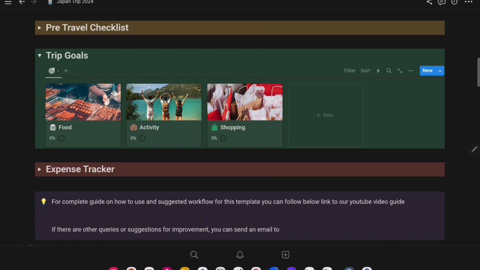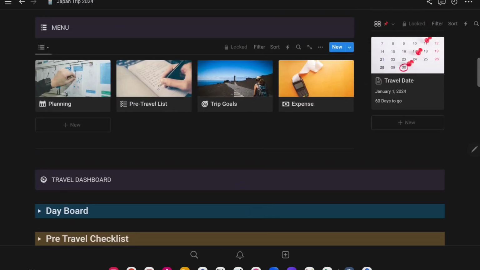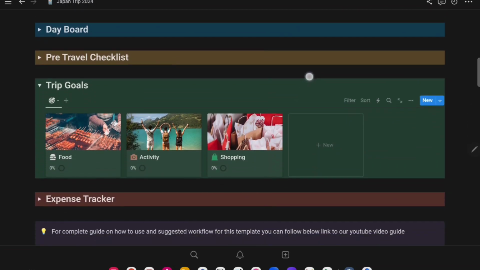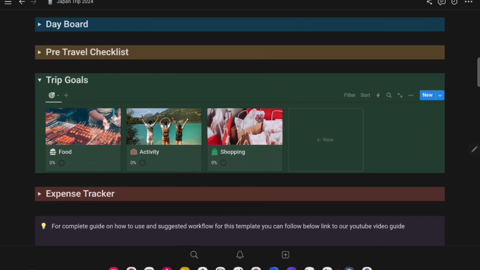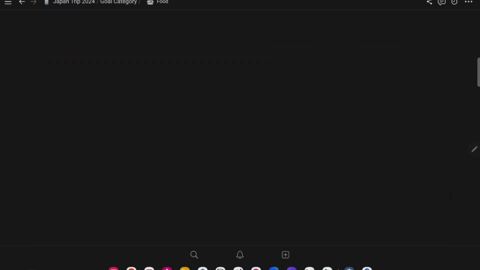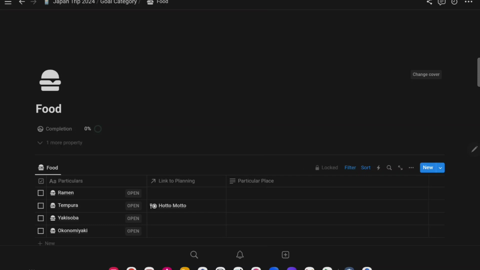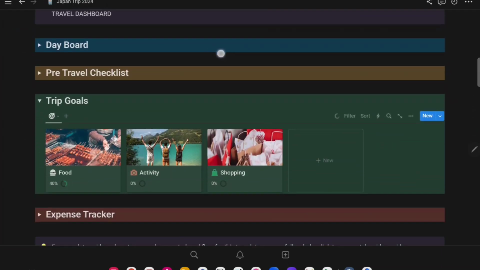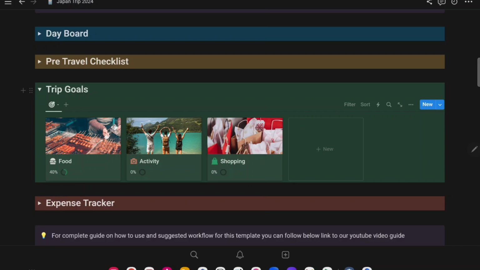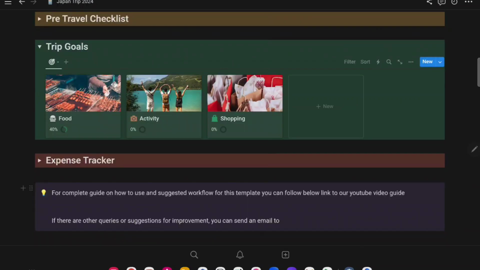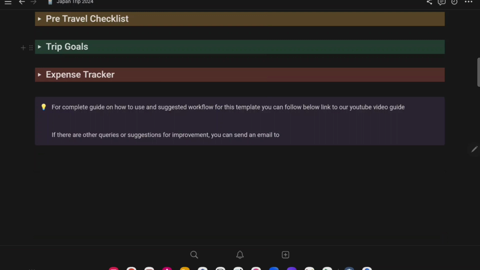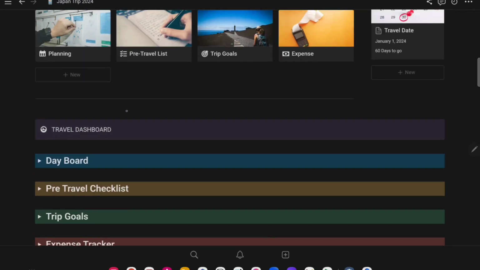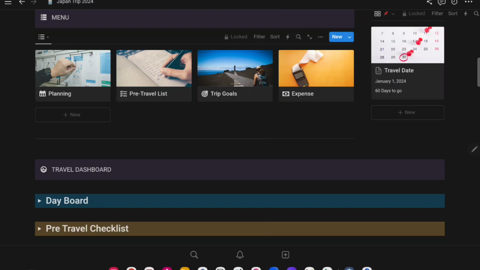Once you put all your travel bucket list under the trip goals database, you can update the progress during your actual travel and start ticking it out. Let's say you've already done this one, or you've already eaten this one, you can just tick it off. So in the dashboard, you can see the progress of your bucket list or your trip goals. You can always go back and just add another bucket list item even when you're already traveling.